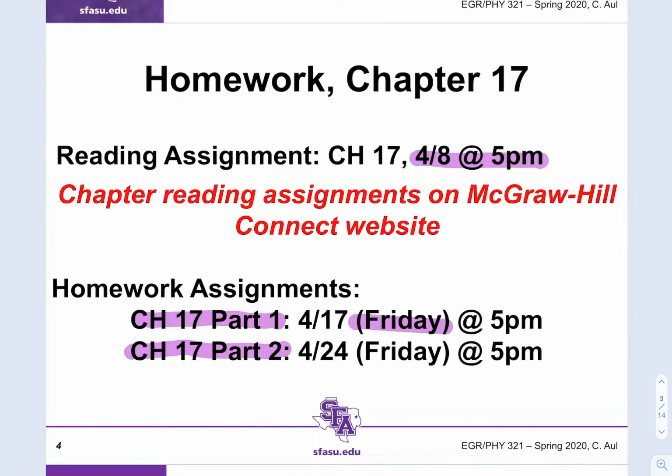Chapter 17 is split up into two homework sets. Part 1 is going to be due on Friday the 17th, before the CLO assessment for that part of the chapter. Chapter 17 part 2 is going to include problems from sections 17.2 and 17.3, and that'll be due on Friday the 24th, which again is before the CLO assessment for that particular section.